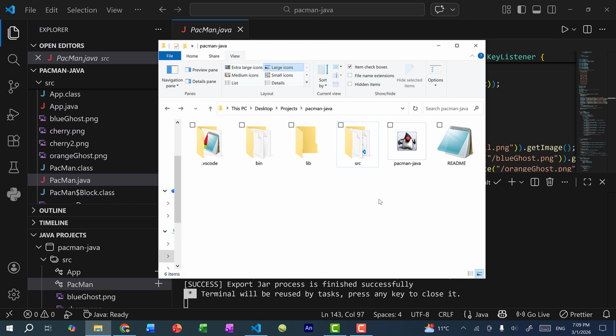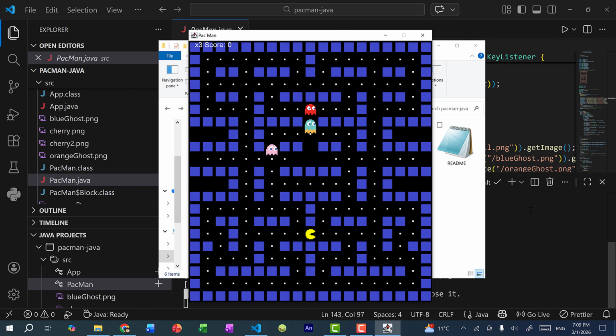Alright, so in my project folder, I have this jar file, and I can just double click on it to open it. And I have my Pac-Man game.